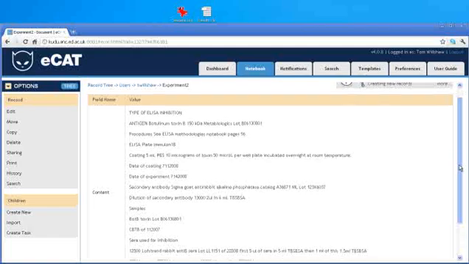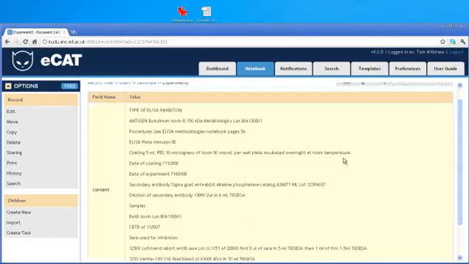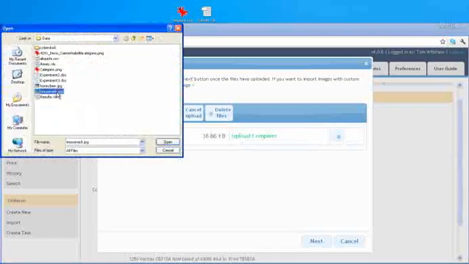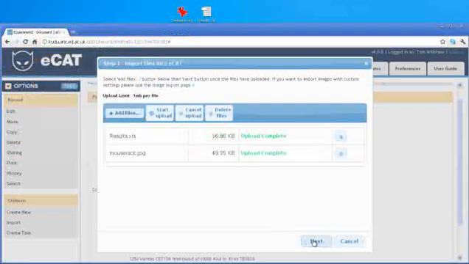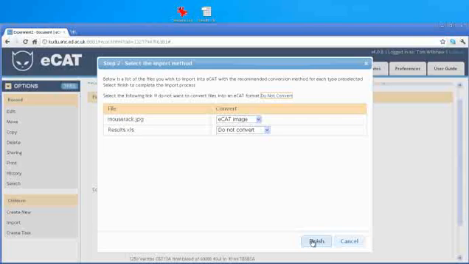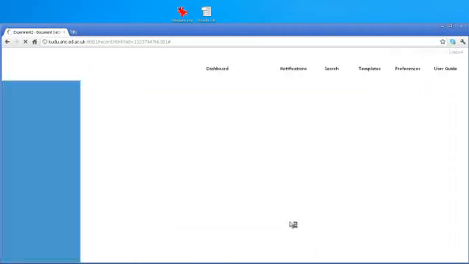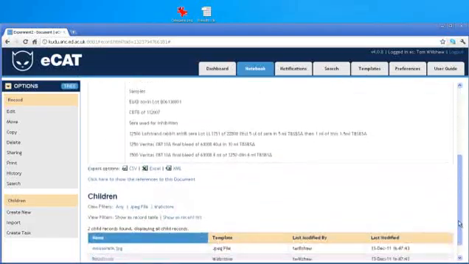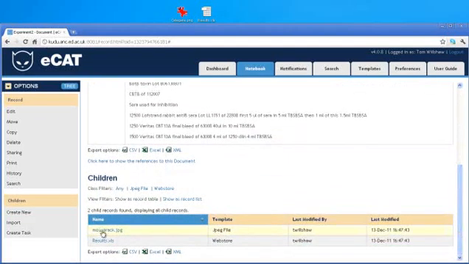If we're looking at the experiment record here, we can click on Import, and it will import files as children of that experiment. And again, we can drag the files in, or we can add them using the file selector. And we can say Next, Finish, and now you'll see those are children of the experiment record.